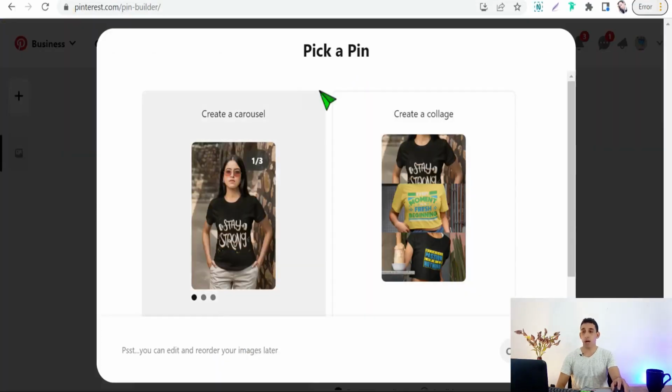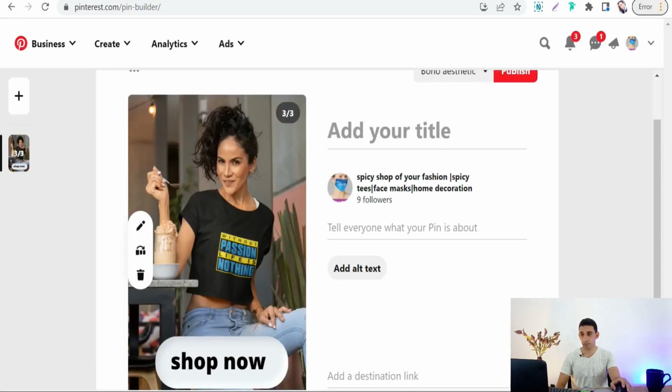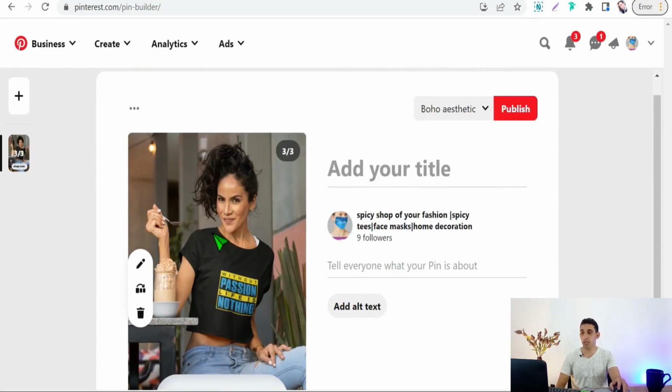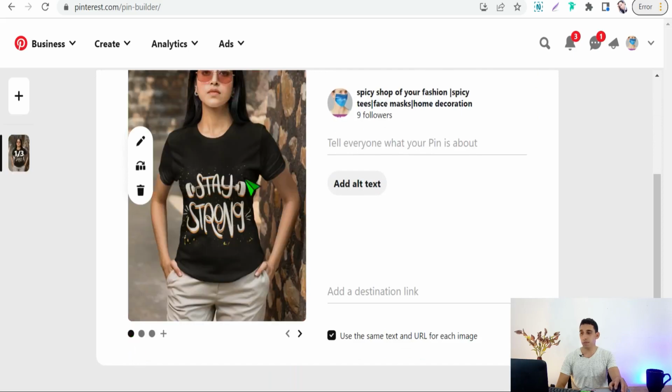And here you have two options: create a photo collage or create a carousel bin. So choose the second option, create a carousel bin, okay, and create bin. As you see, you'll find here different pages of your products. As you see, this is the first page, the third page, this is the second one, and this is the first page of your carousel bin, as you see.